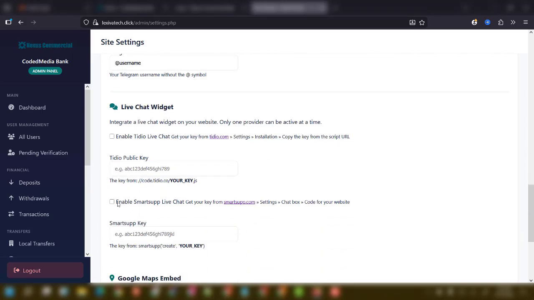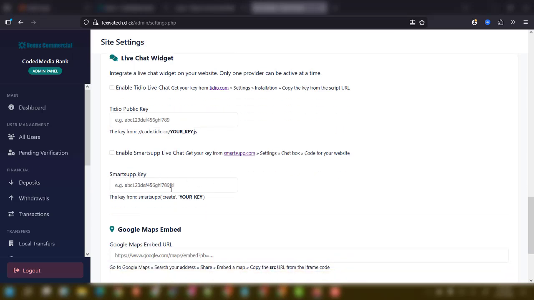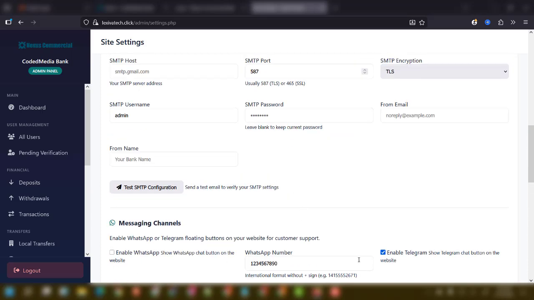If you want to use live chat, you enable TDO. If you want to use Smart Sub, you enable Smart Sub. Copy the Smart Sub key and you put it here. Once you put the key, automatically it will reflect. Once you just put the Smart Sub key here and you click on save, it will also reflect the same way the WhatsApp and the rest of them are reflecting.